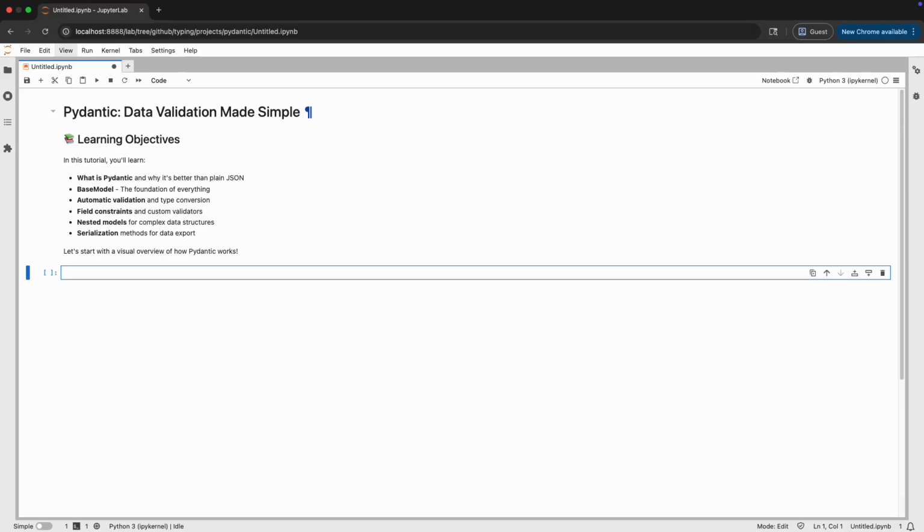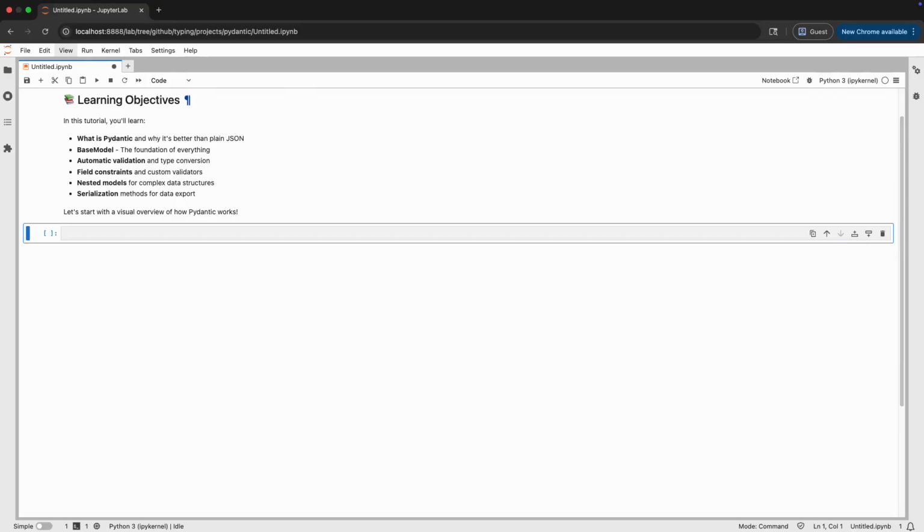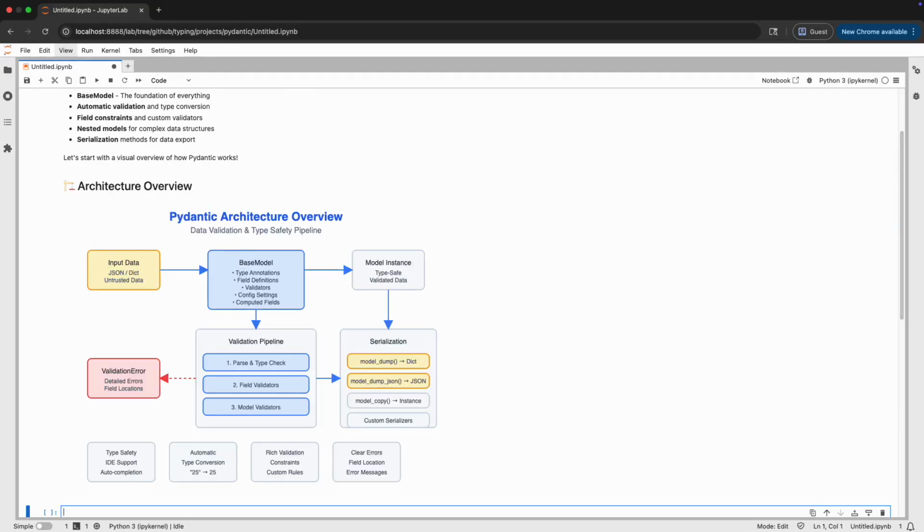Let's begin with a visual overview of how Pydantic works. Now let's look at the architecture overview. This diagram shows how Pydantic processes your data. As you can see in the image, data flows from various sources like JSON, dictionaries, or other formats into Pydantic models. The framework then performs automatic validation, type conversion, and applies any custom validators you've defined. If everything passes validation, you get a fully validated model instance. If there are any issues, you receive detailed error messages showing exactly what went wrong and where.